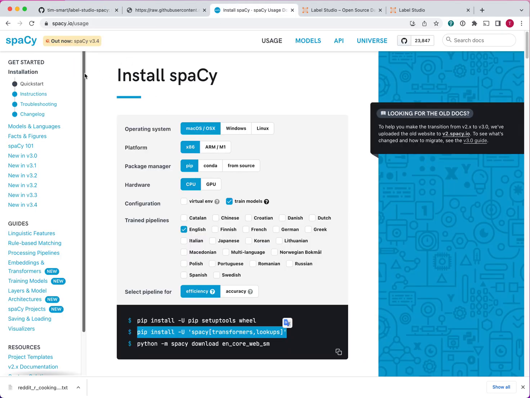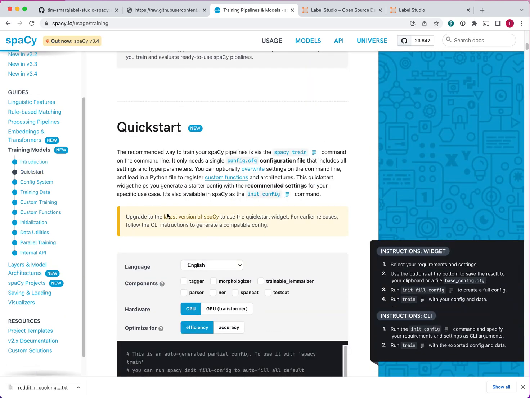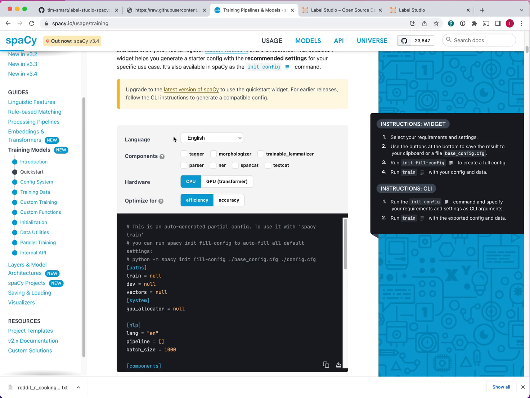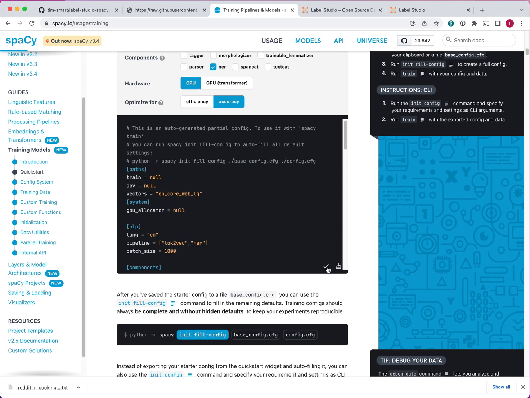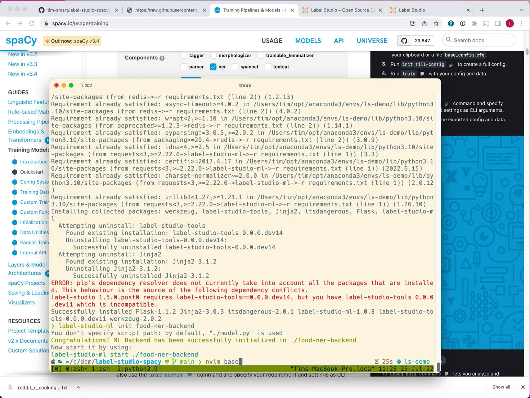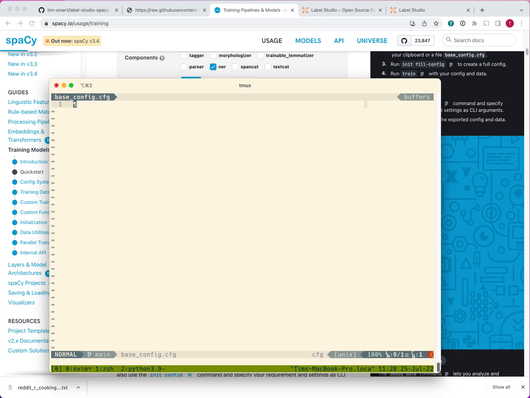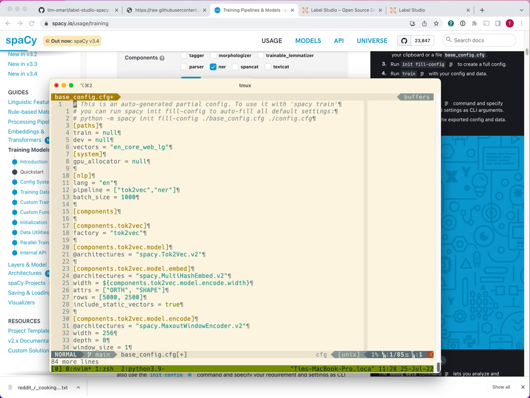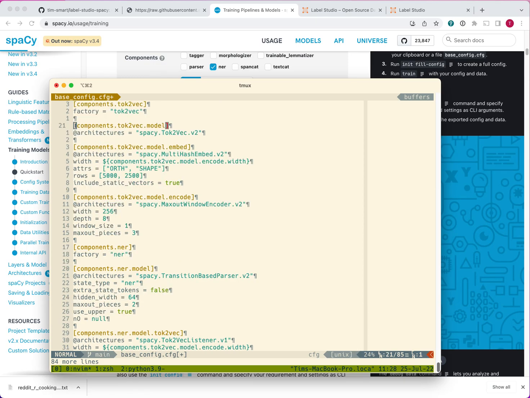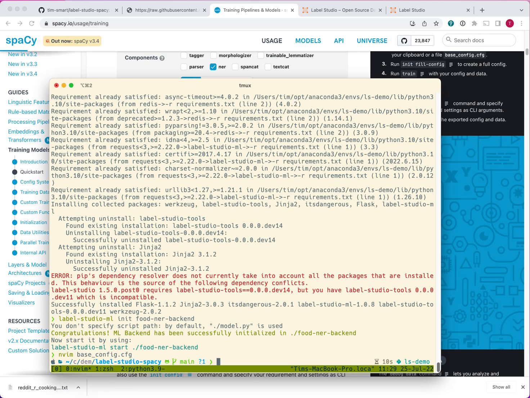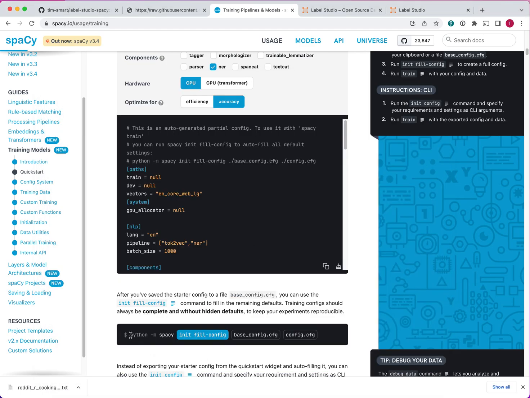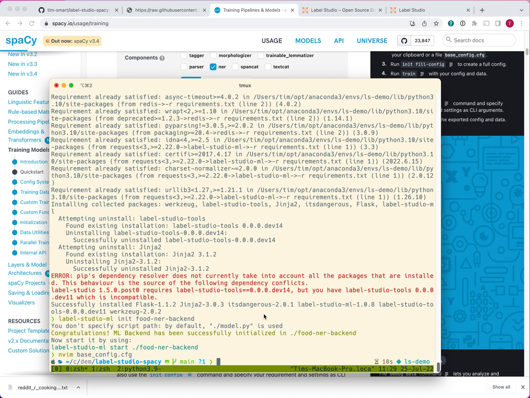To do that, we can use the quick start. In the spaCy usage documentation, if you go down to training models, scroll down a bit, there's a quick start widget, and you can quickly select named entity recognition and then accuracy, and we'll copy that. Paste it in. That's good, we won't make any tweaks. And then you run this spaCy fill config command.